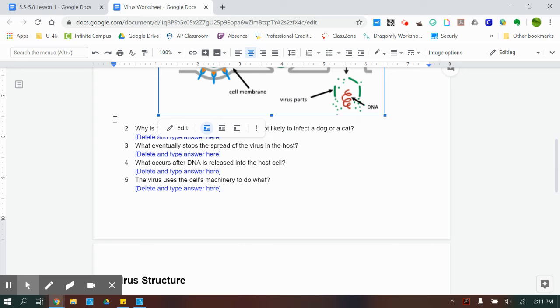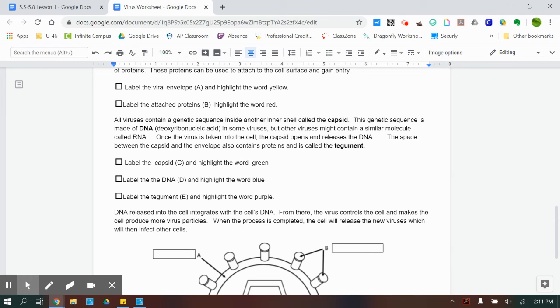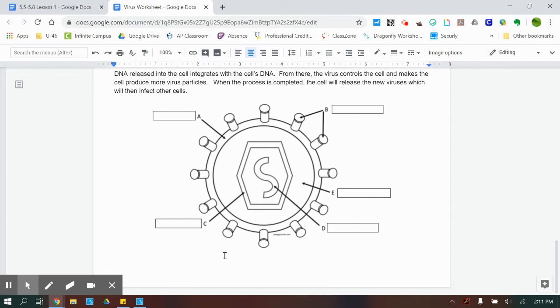And then you'll answer these 4 questions using the information above. And then you'll look at more of the virus actual structure, what we call each part of a virus. And you're going to label and highlight the label using all of the different colors. So once again, you'll just double click on this, you'll label, and then you'll highlight the word using the different colors so that you can color code what the different parts of this virus are actually called.